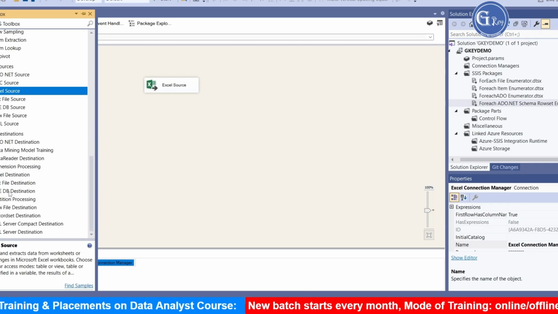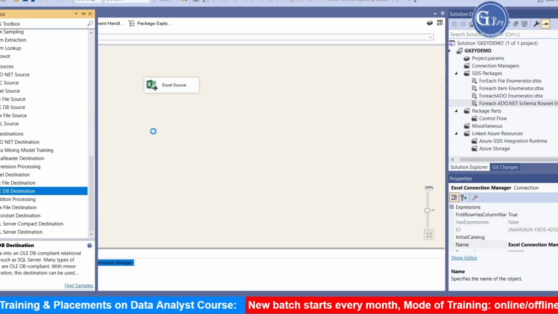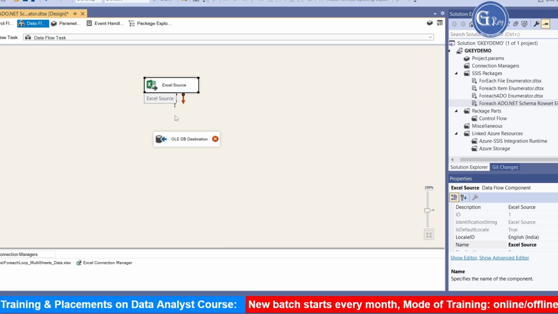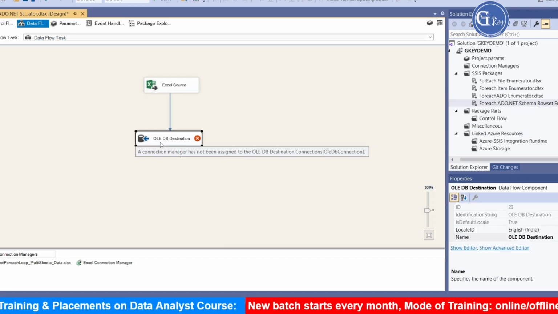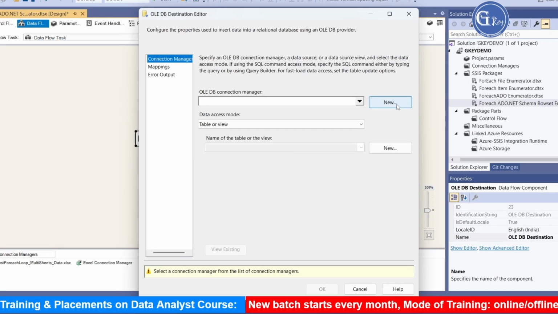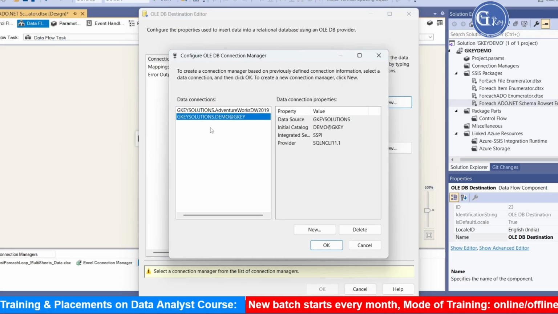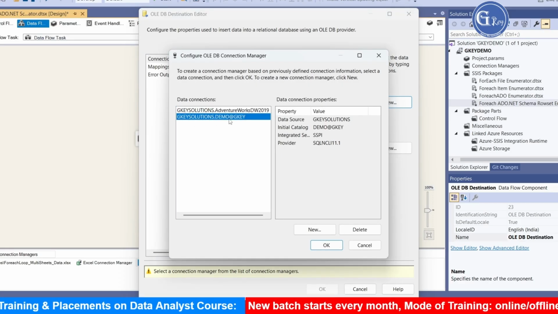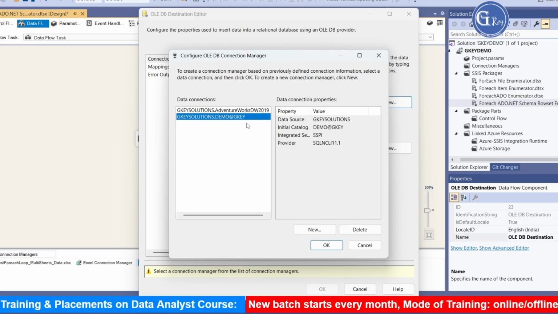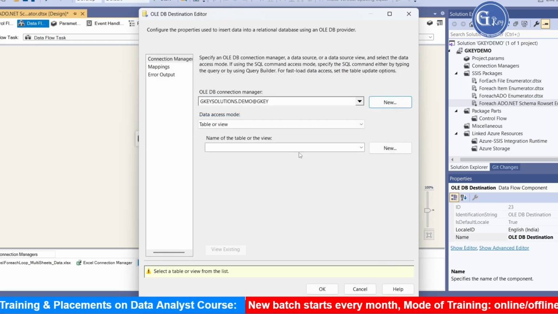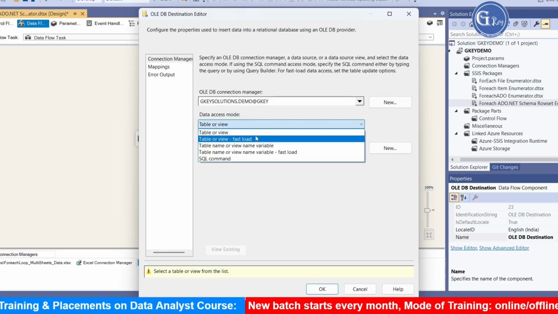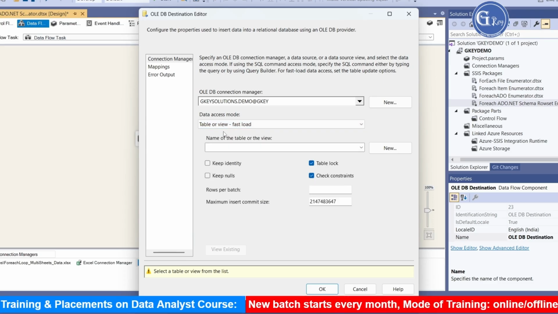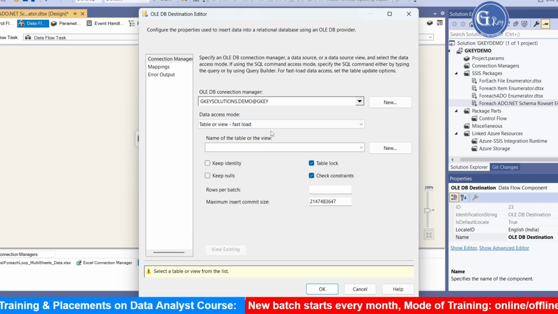Now we are taking the OLEDB destination. Why? Because we have to load the data into the SQL Server table. Now I'm configuring this one. I'm taking the connection GKey solutions.demo at the GKey database. And instead of a table or view, I'm taking table or view fast load. Why? Because it is a utility which loads the table faster compared to the table or view.